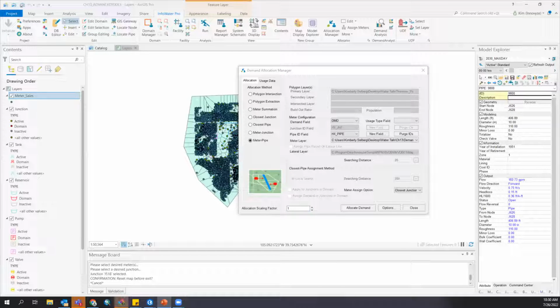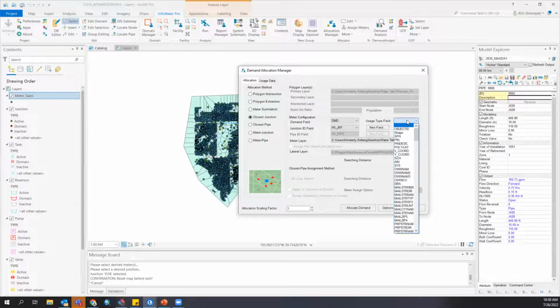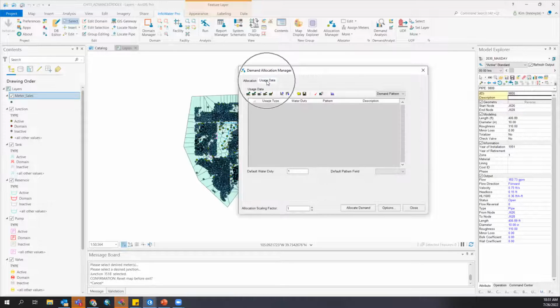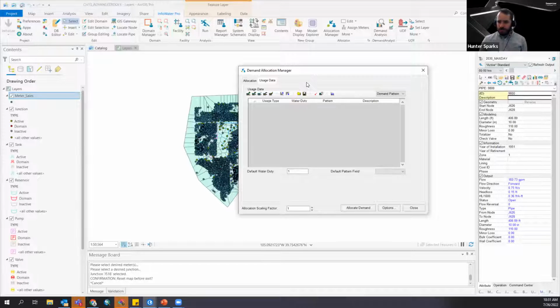So that is the allocation tab. Now, if we have used any of these methods and pointed to a usage type field, we would move over to the usage data tab here. Before we move over to the usage data, we do have a question.